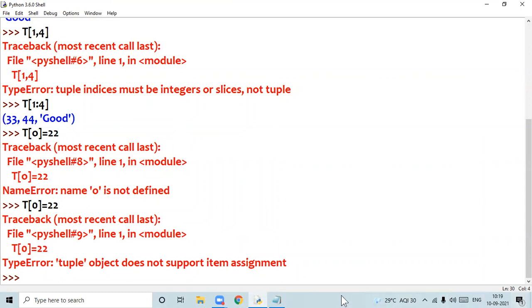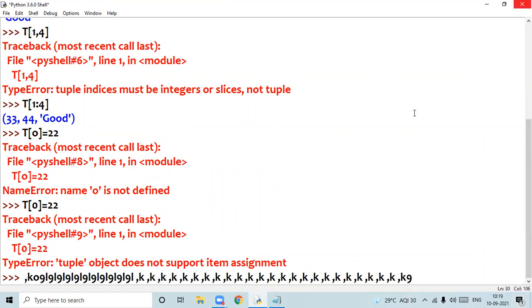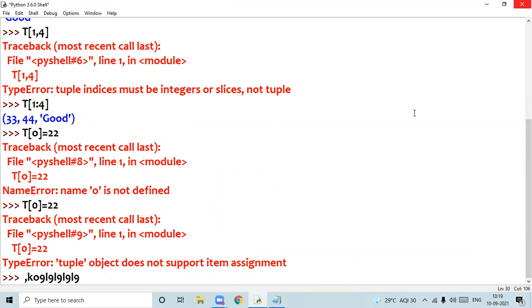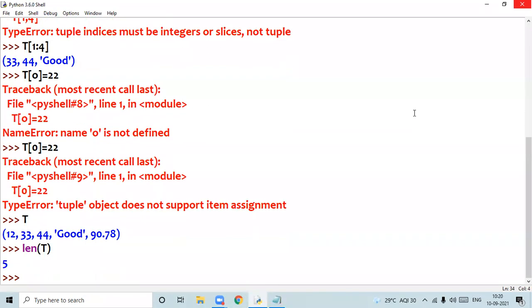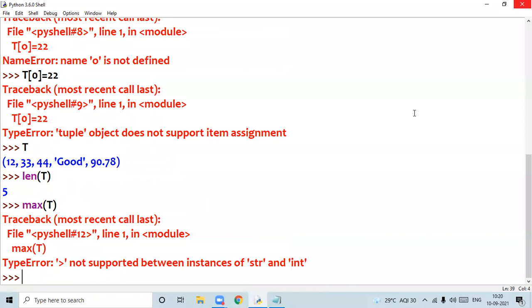Next is tuple functions. We are going to discuss tuple methods or functions. Length function: five. The max function is not working because there are string values here. Now I am going to create a new list, a new tuple of number types.